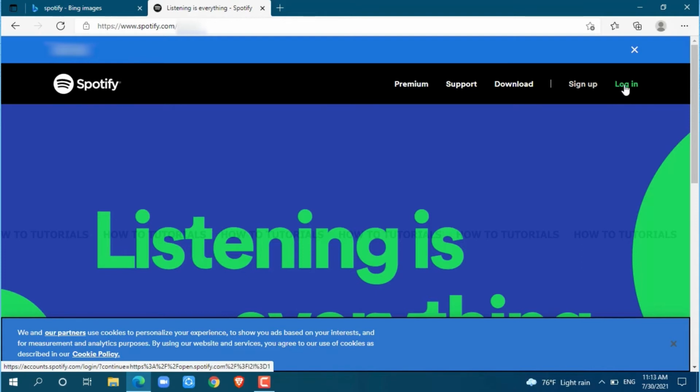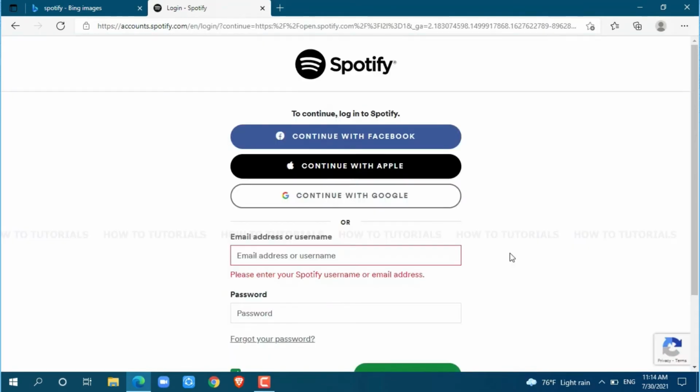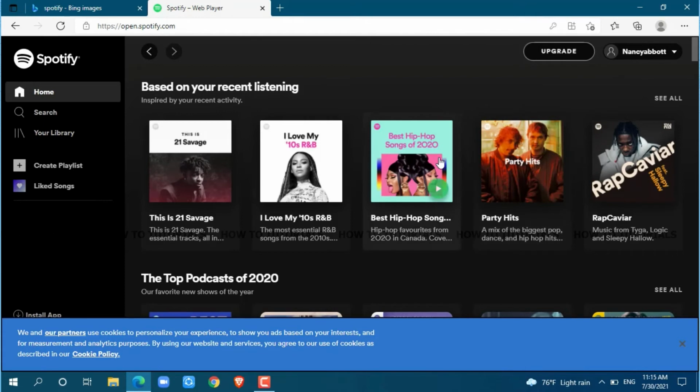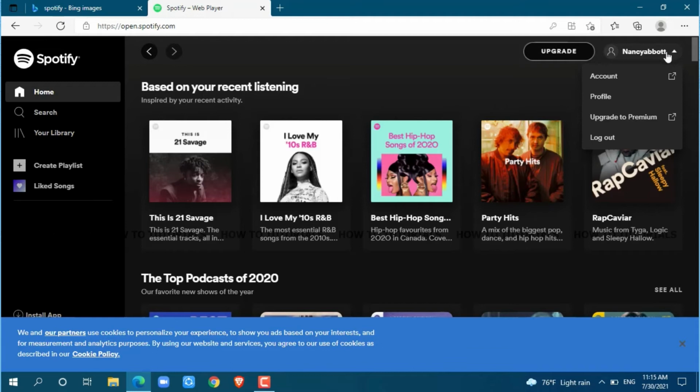Click on login. First, you need to get logged into your account by providing your registered email address or username and password. So, go for it. Click on log in. At the homepage of Spotify, you can see your profile name on the top right corner. Click on it. Now click on account.